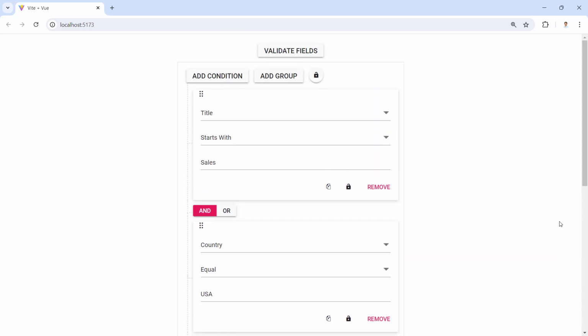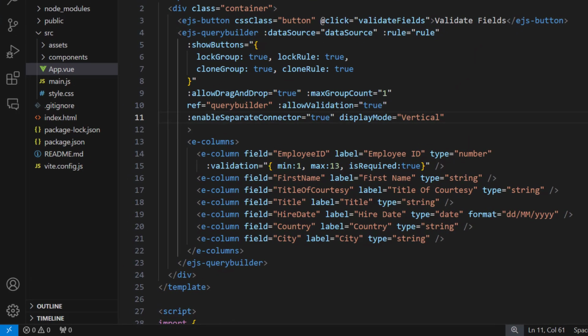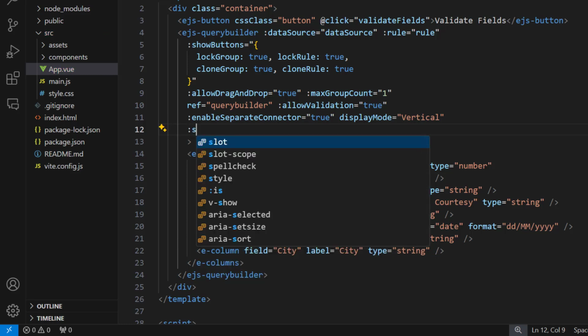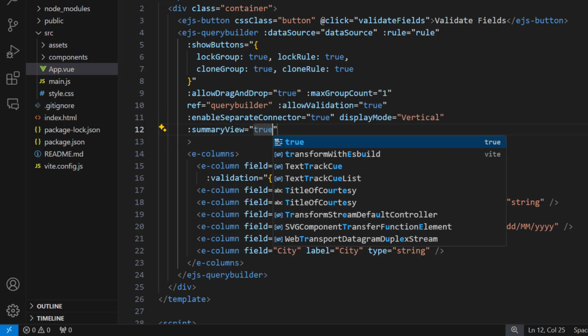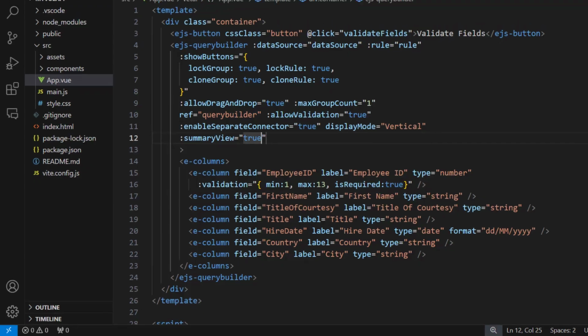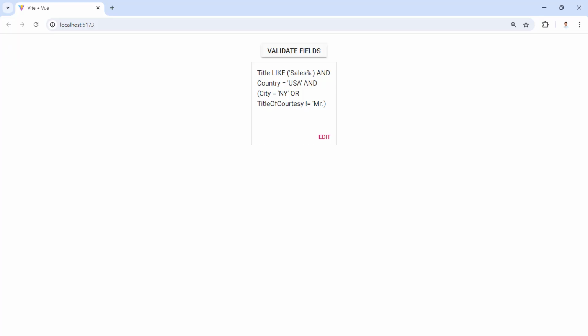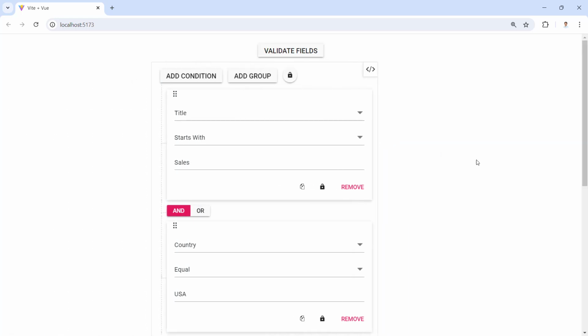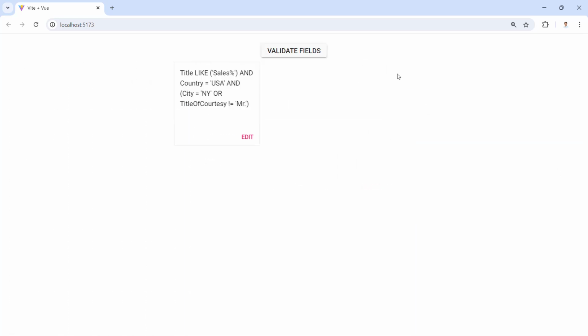I can also show the summary in the Query Builder. Summary view provides a condensed, readable version of the query that users build. To enable it, bind the summaryView property with true. You can see the summary of the filter query. I can use this Edit button to edit the query and switch back to the summary view again.